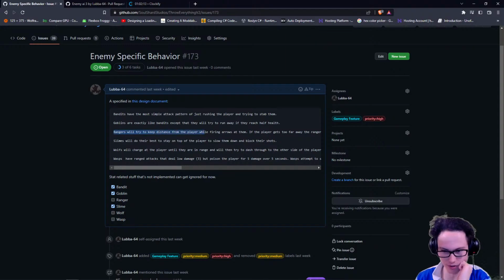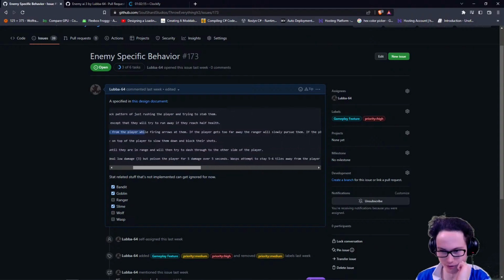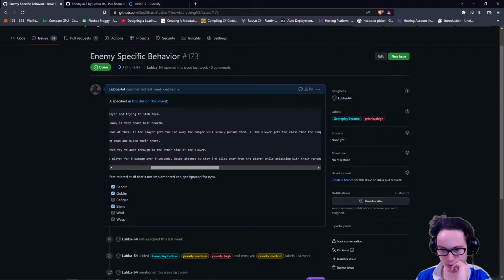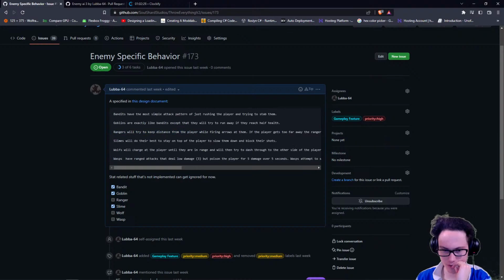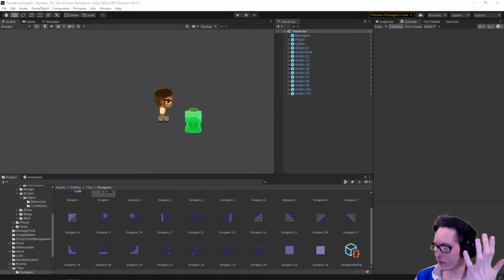Rangers will try to keep their distance from the player while firing arrows at them. If the player gets too far away, the Ranger will slowly pursue them. If the player gets too close to the Ranger, it will stop shooting and try to put some distance between them and the player before continuing to shoot. That actually seems kind of interesting, because some of the AI conditions are going to be related to, man, that's going to be kind of difficult.